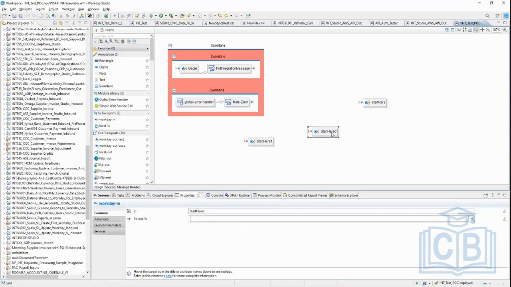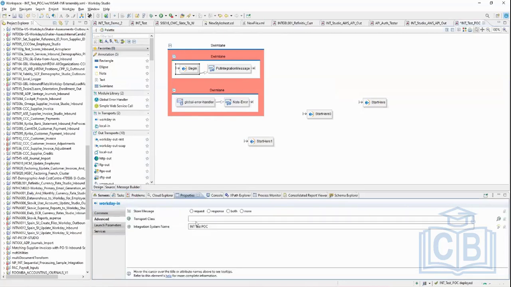How many are there? So in this one, there is this Start here, right? Every Start here, which is Workday in the services and in the advanced tab, you see the integration name, right? Ideally, there is only one Start here, because whatever name you give here, when you deploy this, it creates that integration in the tenant.